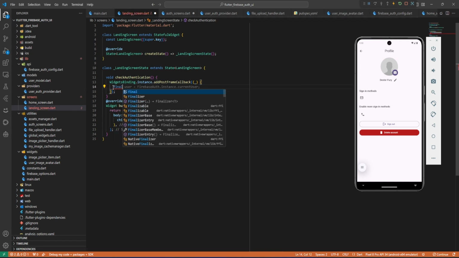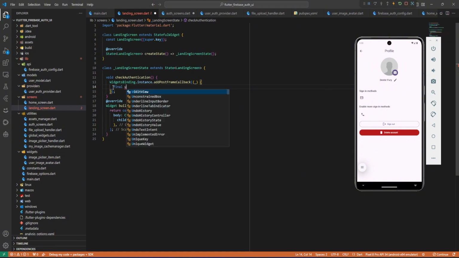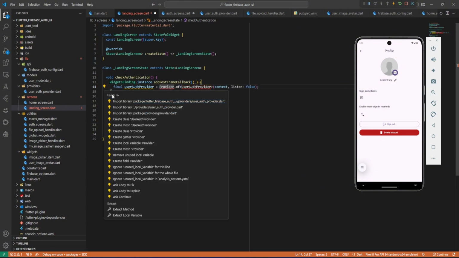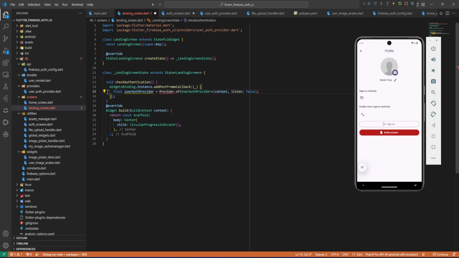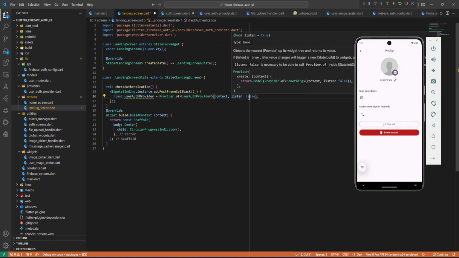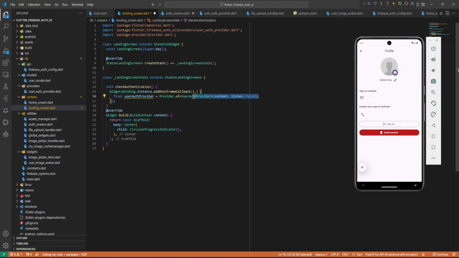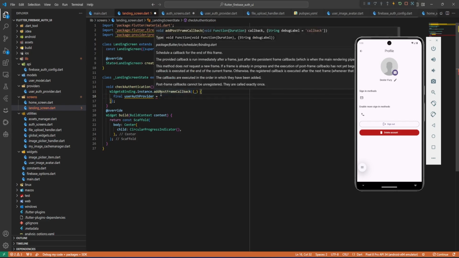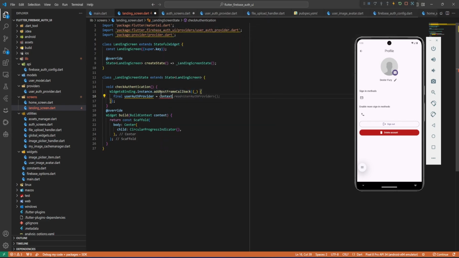First let's initialize the provider, final userAuthProvider. We're going to read from the provider like this. This is how we call the provider: Provider.of of context, UserAuthProvider, context, listen false. Similarly, if we cut this, we can say context.read UserAuthProvider. This is the same as the previous code.